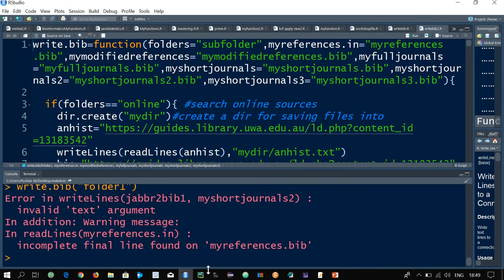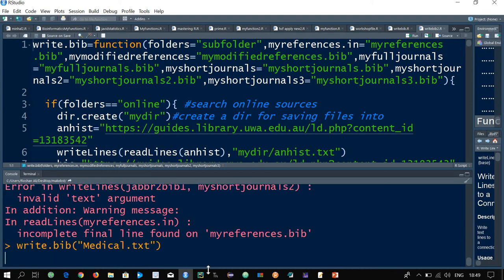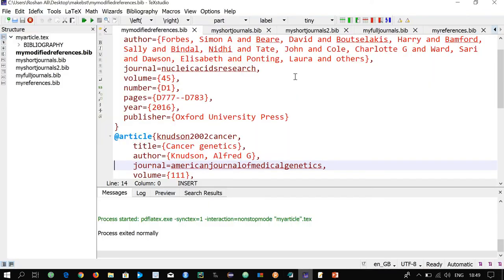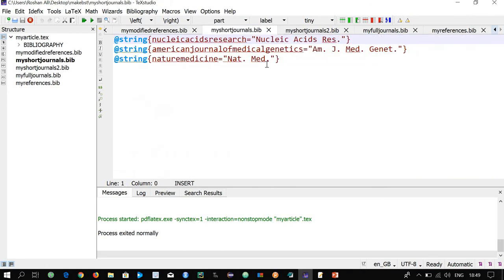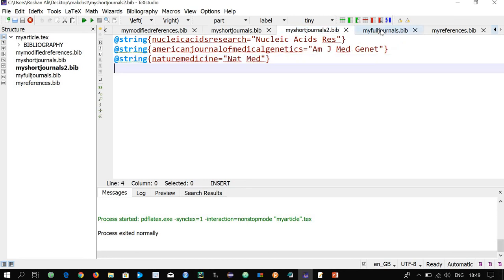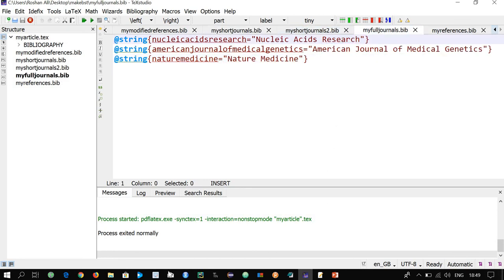So medical.txt, write.bib, M capital, medical.txt. Okay, done. And see here, this is my modified references file. This is my full journals. It has got all the journals. My short journals, it has got the abbreviations for all the journals, because these three are medical journals and it can be found in that medical journals list. These are the second kind of abbreviations. These are the full journal names.